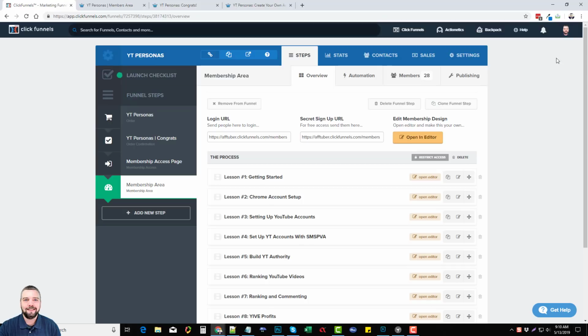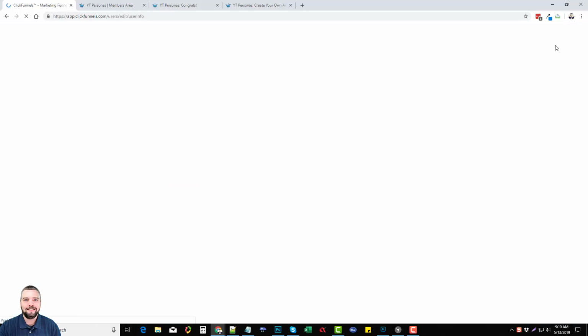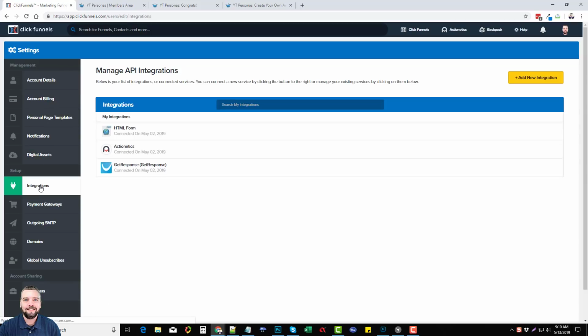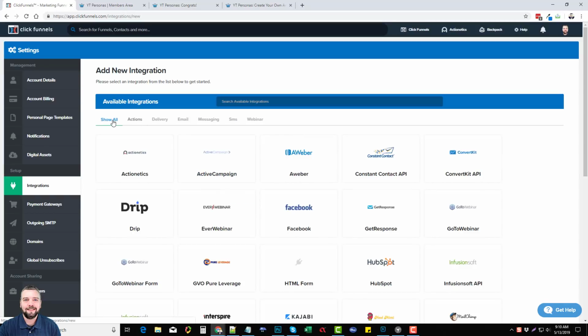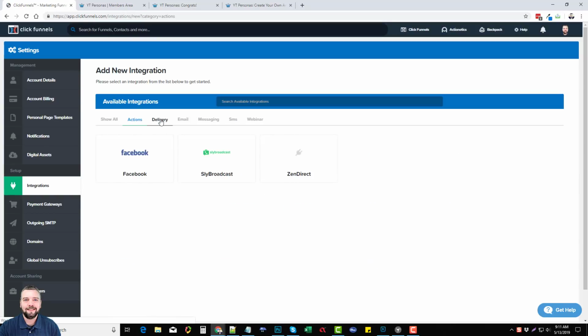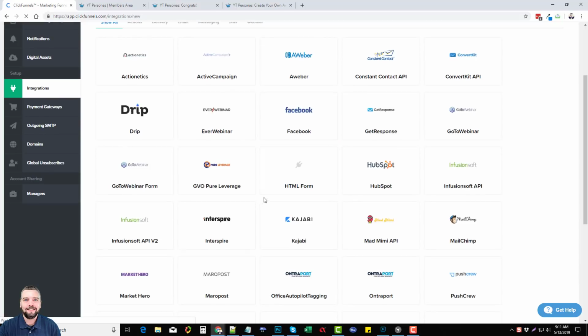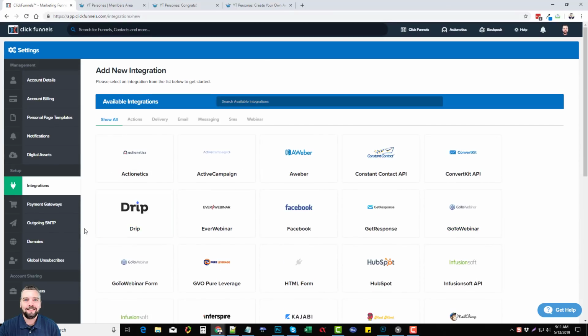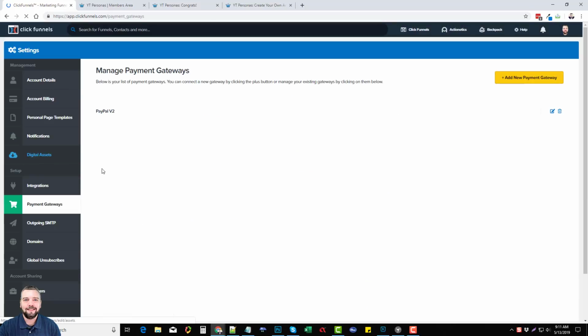Now, let me go up here also and show you under my account, where you can go down to integrations, and there's all different kinds of integrations that you can add on here, from different types of actions, Facebook, email, messaging, webinars. Most of the integrations you're going to be using, they're going to be available on here for you. Different payment gateways you can use.